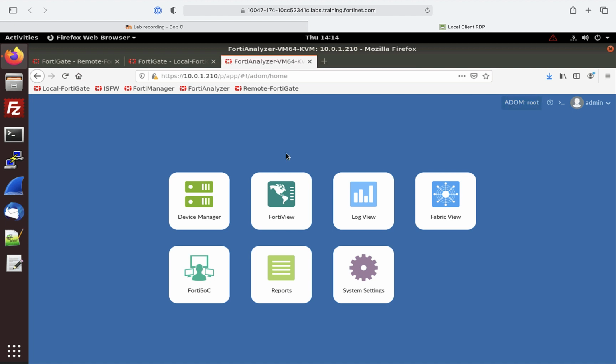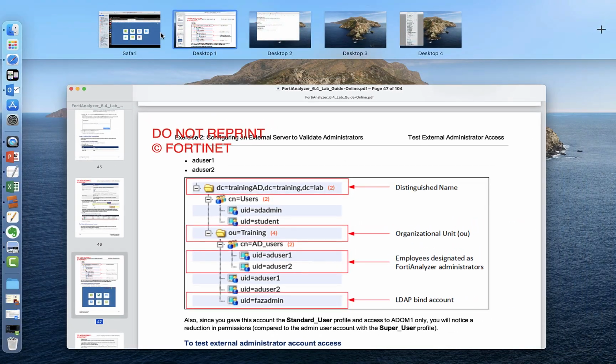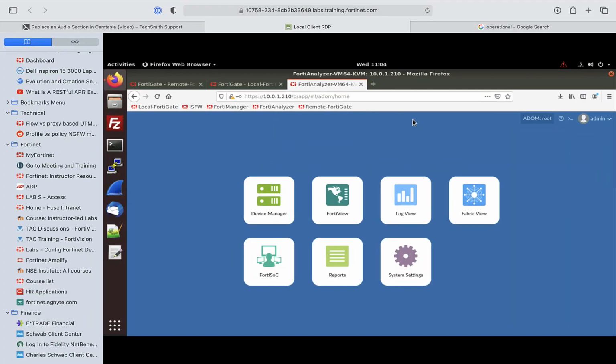Next, we're going to look at authenticating administrators to an external server. For this exercise, we're going to be using an LDAP server. Your lab guide displays the structure of the LDAP server we're using, with the distinguished name, the organizational unit of training, the employees in the container AD users, and the LDAP bind account.